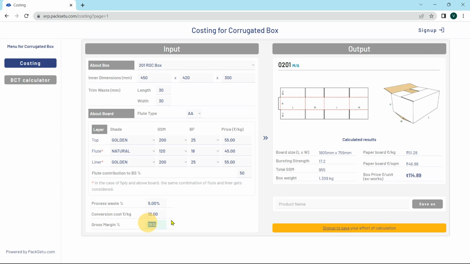Gross margin, typically what is the gross margin or the margin which is expected out of it? So let's say if my selling price, which is this one, is 100, then the box selling price is 100, then the gross margin is 25% in this case, okay? So what it means is that the remaining 75% is what we are calculating, and based on these inputs, 25% is the margin we are considering. So based on these values, quickly you can come out with this kind of results.